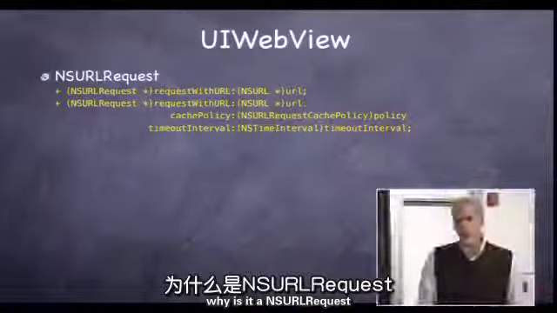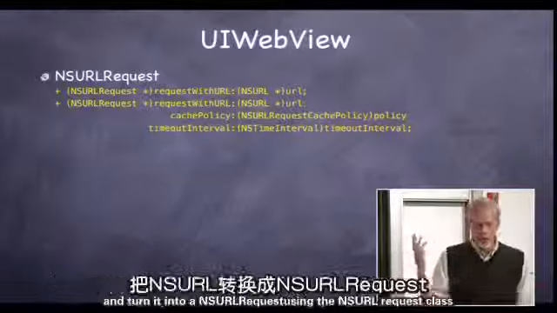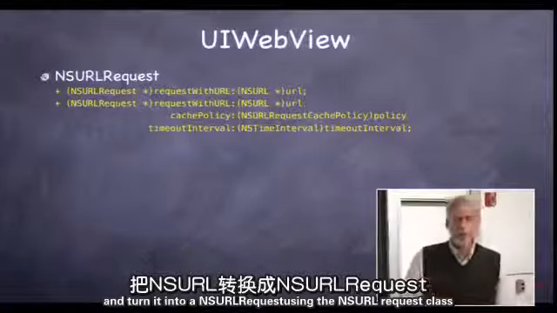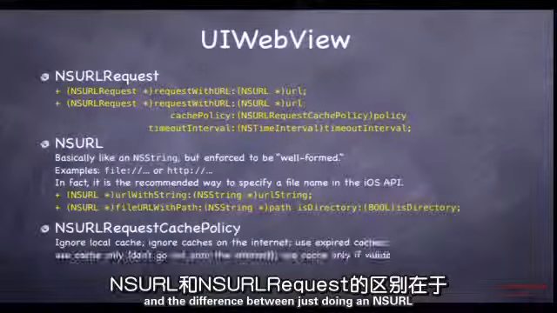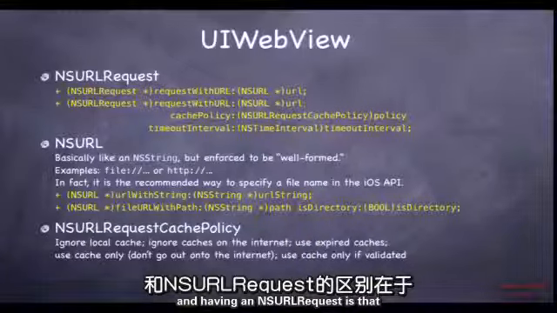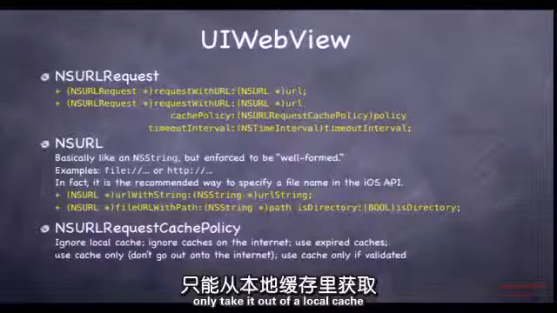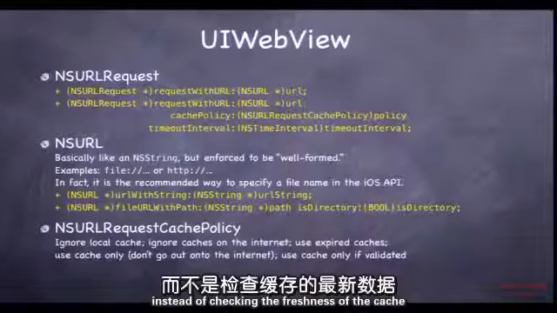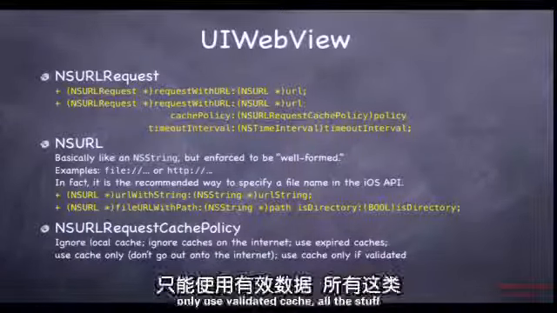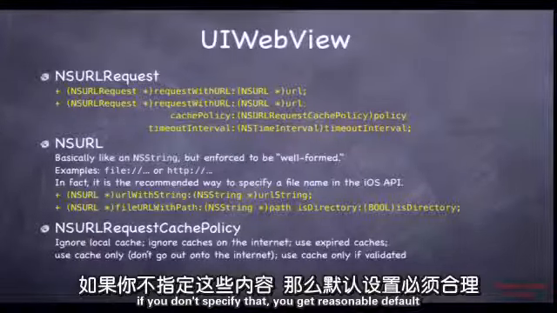Why is it an NSURLRequest instead of just NSURL? You can see that there's a way to take an NSURL and turn it into an NSURLRequest using the NSURLRequest class. And the difference between just having an NSURL and having an NSURLRequest is that you can specify the caching policy, like don't get this page from the internet, only take it out of a local cache, or use caches that have expired instead of checking the freshness of the cache. Only use validated caches, all that stuff. You can specify that stuff. If you don't specify that, you get reasonable defaults.